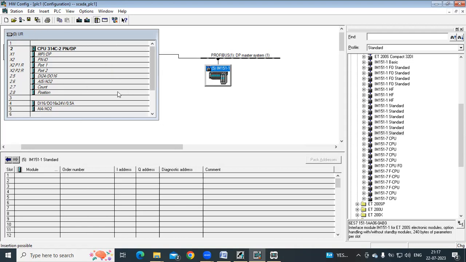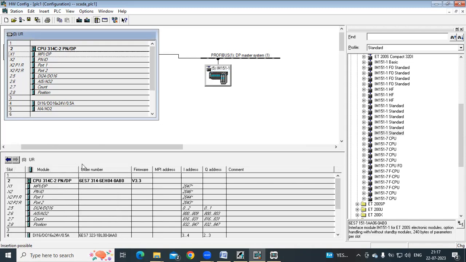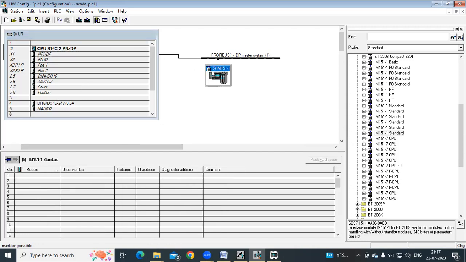This is your configuration window, below is your details window, right? So when you select this CPU here, it is showing you the details of the CPU modules, whatever you have configured on the local rack. This is your local rack configuration. And this is your remote IO rack configuration. So this is also called one rack. Rack means here I am adding multiple modules in a single backplane.